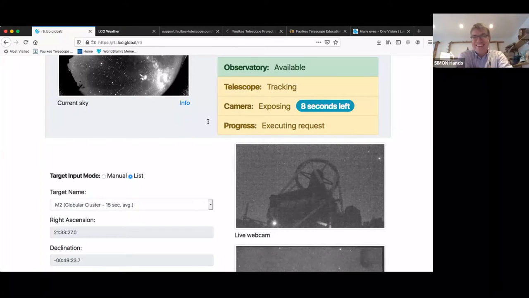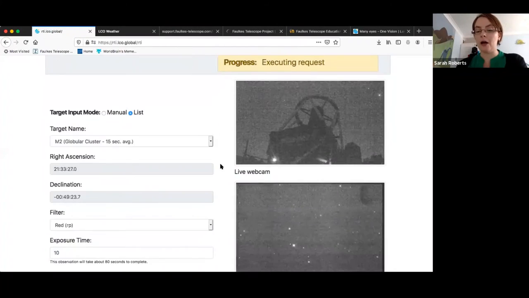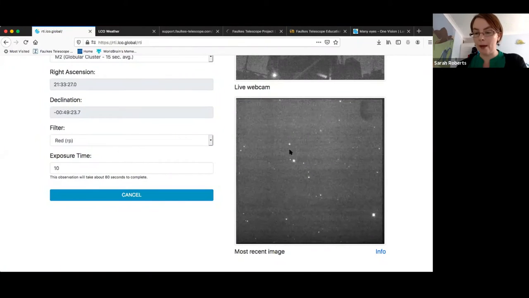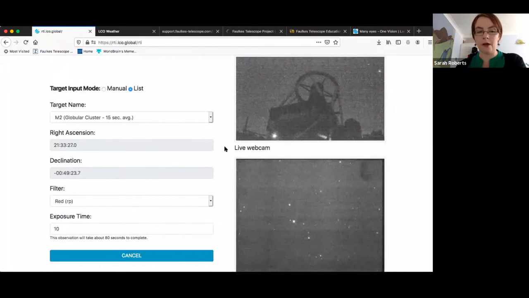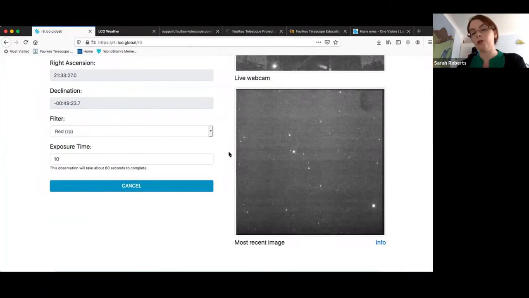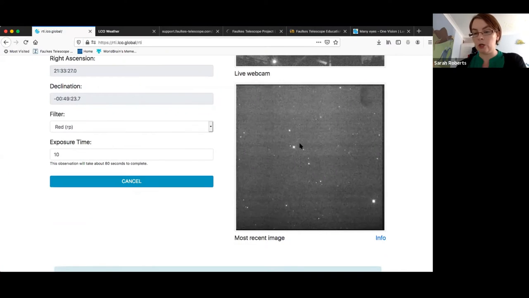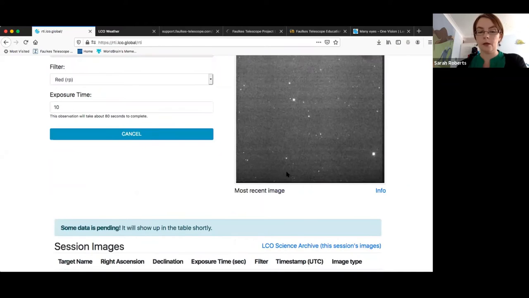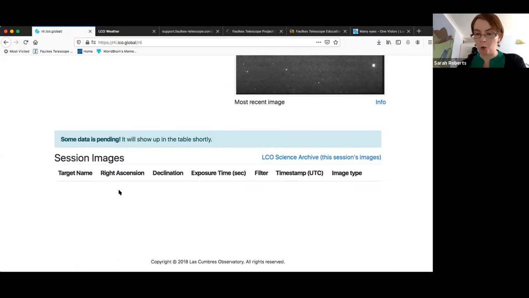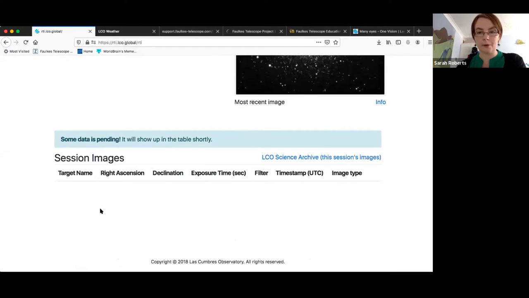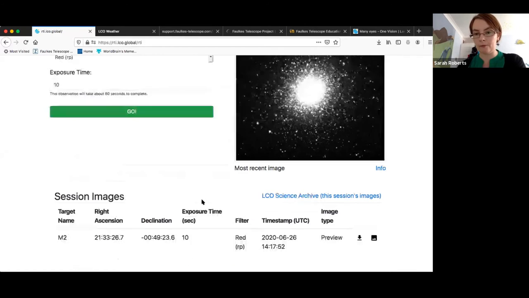Yep. Oh, and it's already exposing. There we are. So what will happen now is it's taken a picture of M2, this globular cluster, and we should get the raw image showing up on the screen here where it says most recent image. Data is pending. It will show up in the tables shortly, because for your whole session, I'll scroll up in a minute. I'll keep the suspense going. But the information and the images that you take will be shown in this table.